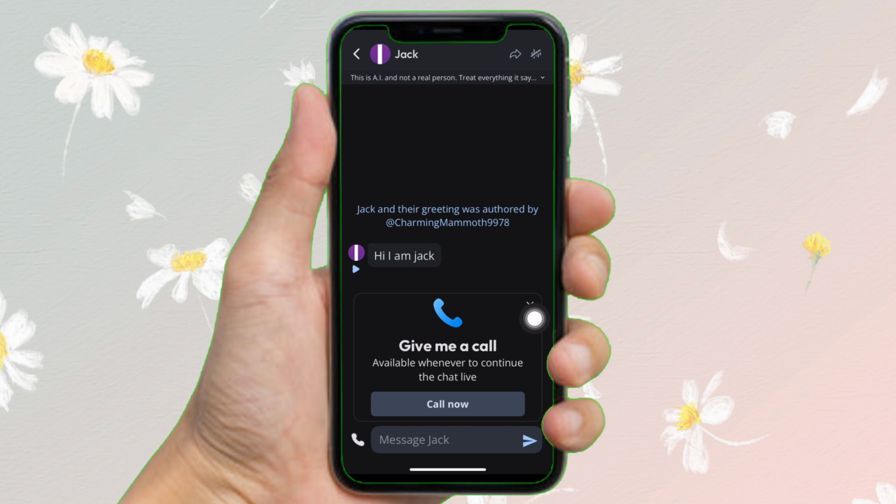And now you can see the character has been created and it is a boy. So this is how you can change the gender on the Character AI app. Now do the same process to change the gender for the boy or the girl.